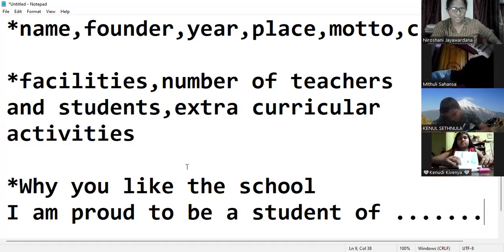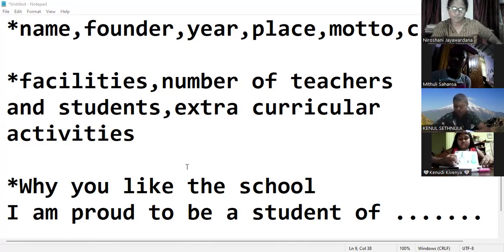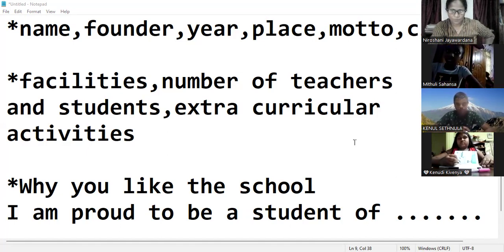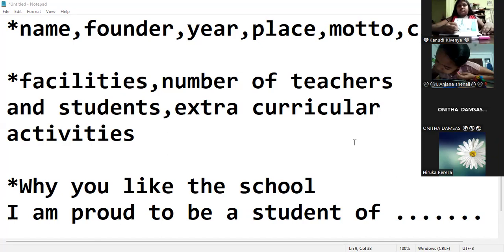Write your essay and show it to the teacher. You can write the way you want, I am proud to be. After the test is over, do not prepare a speech; write an essay and send it to me, a school speech.